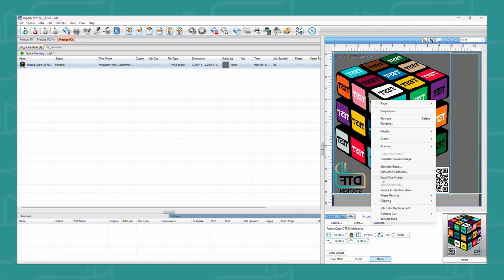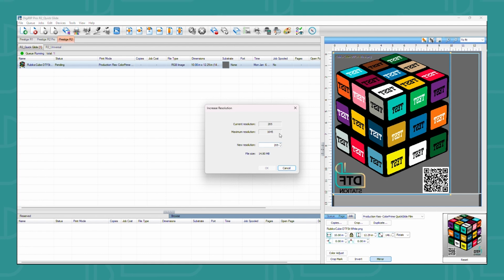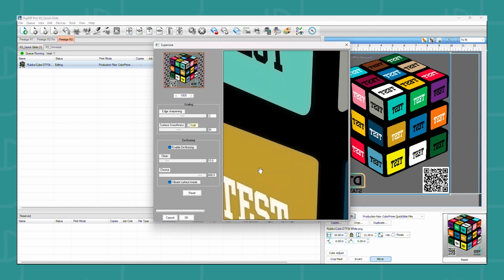Since I enlarged my image, which basically means it stretched it out, my current DPI is going to be lower than 300. So as you can see, the current DPI is 205. But remember, we recommended the DPI to be 300. We can go ahead and input 300 here as my new resolution. Click on OK. The Supersize window will pop up.